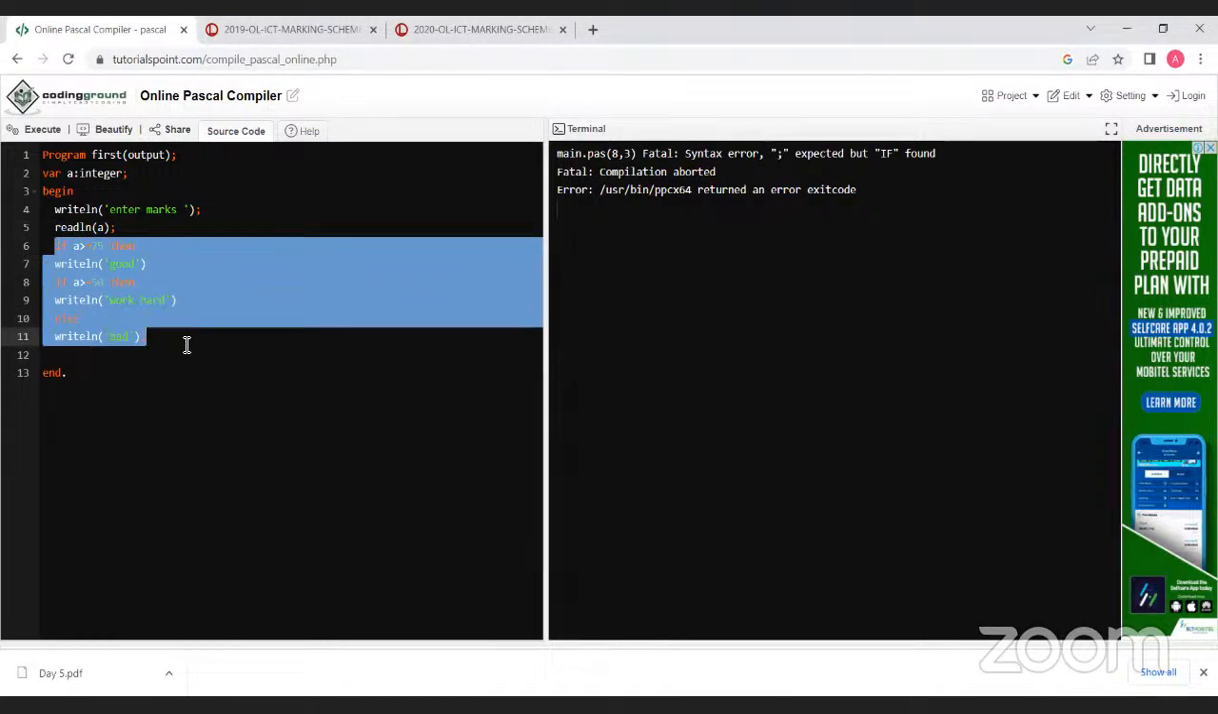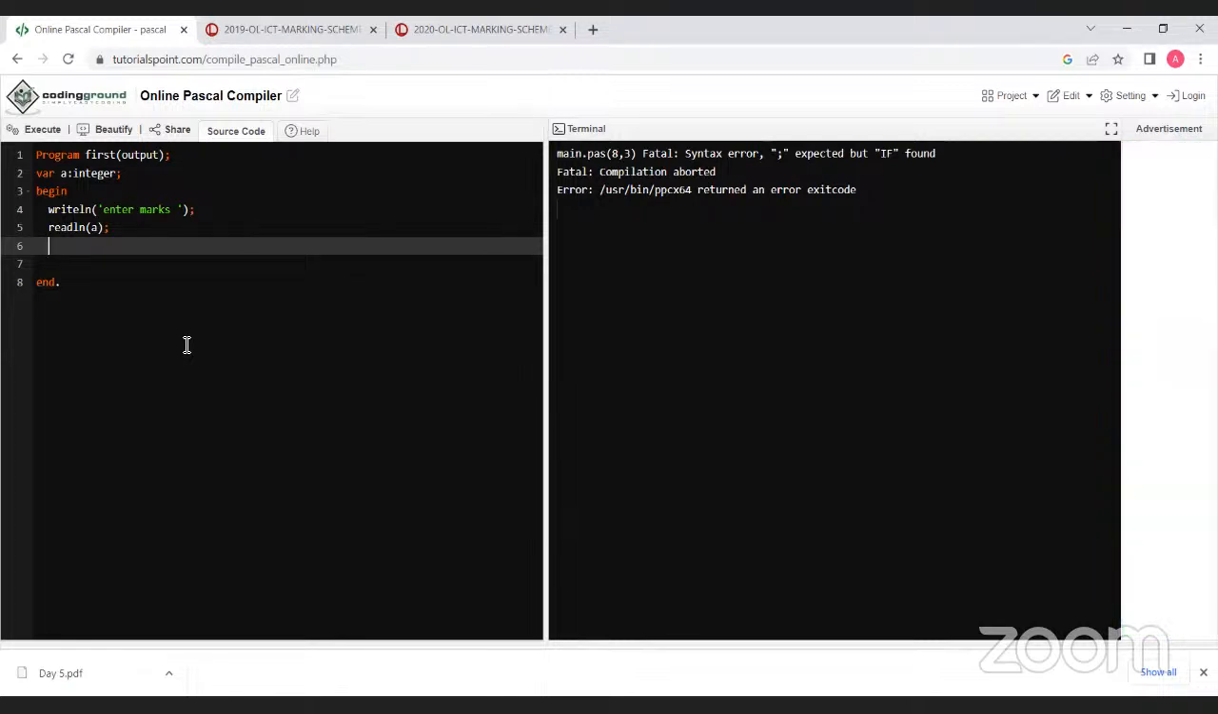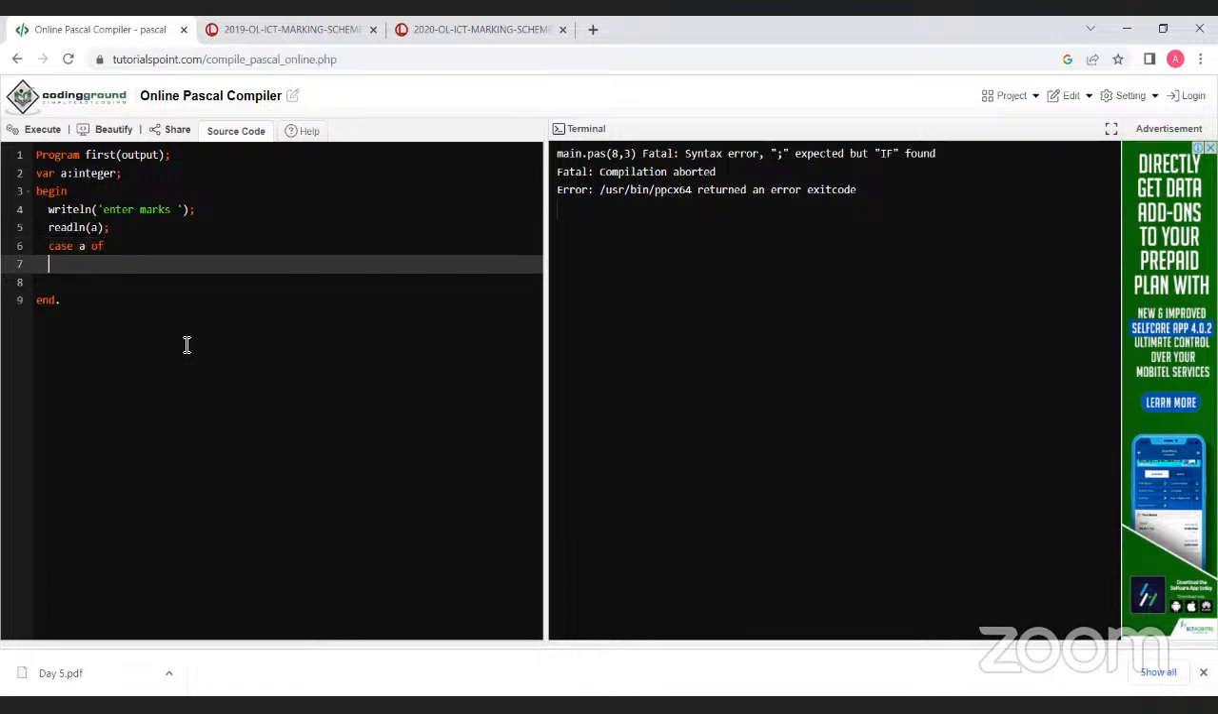I am removing this if completely, right? So I am removing the if condition and I am going to use a case statement here. A case statement in Pascal can be used just like an if condition. So I write case A of.